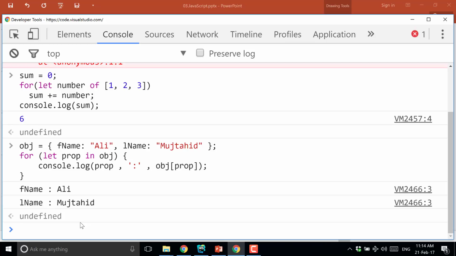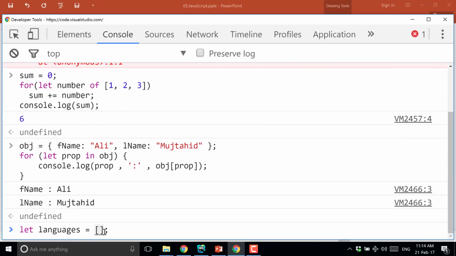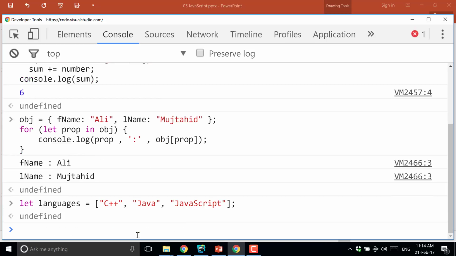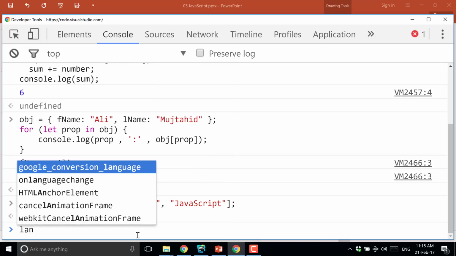Yes, of course. Okay. So here, if I say let languages equals C++, Java, JavaScript. Okay, here is an array. So I will just display it again.